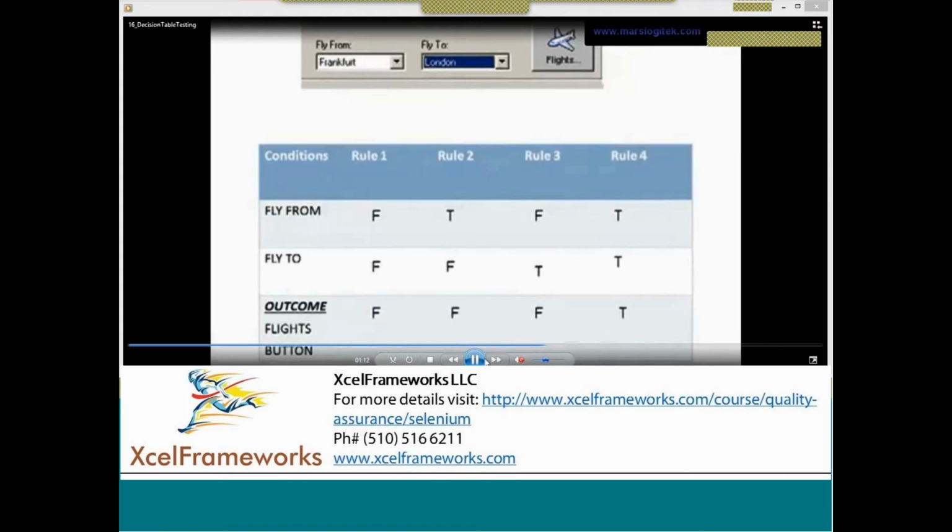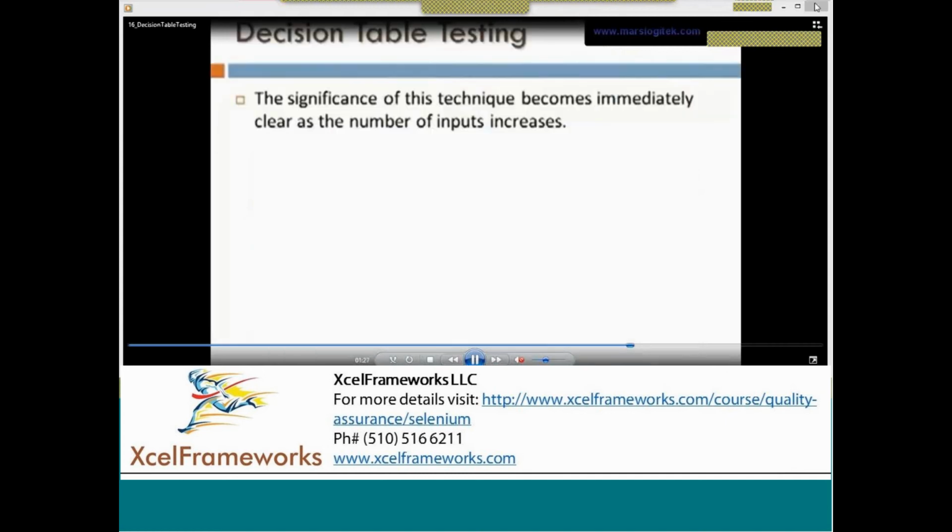So these are all false cases, and these are all true cases. What is the significance of doing this? It becomes more clear, and immediately we can write the test cases pretty fast if you know this technique.